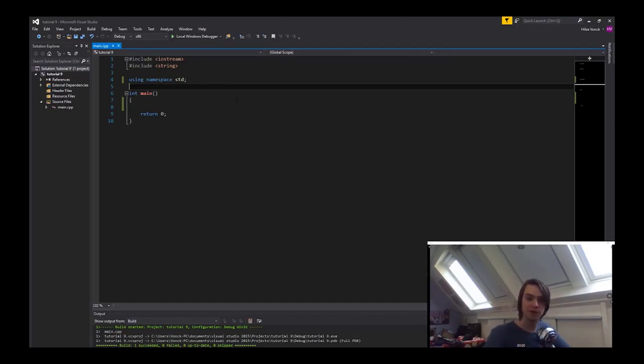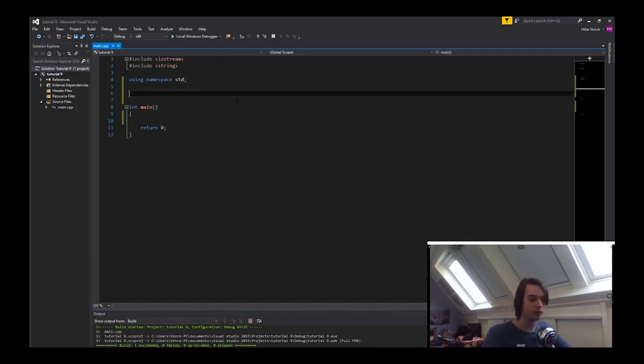So how do we specify a reference? Well, let's first create a function. So let's simply call it void changeName. And then in here we need to specify a string. So let's just call it string name.